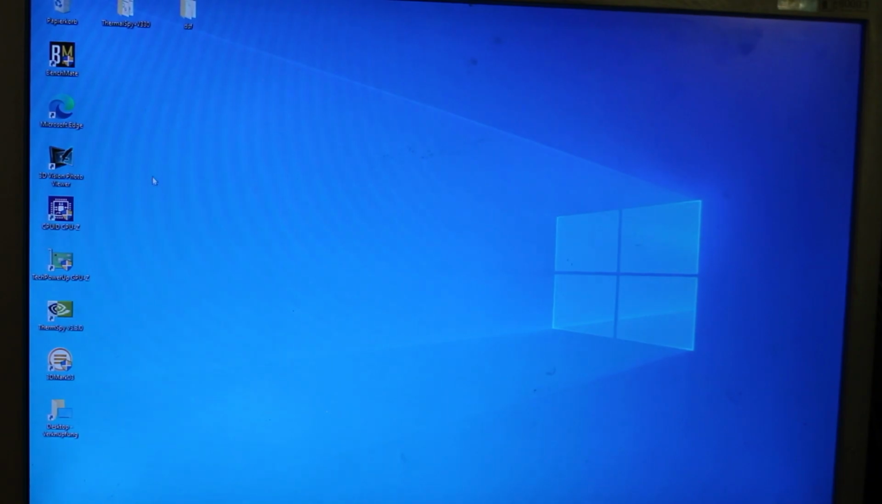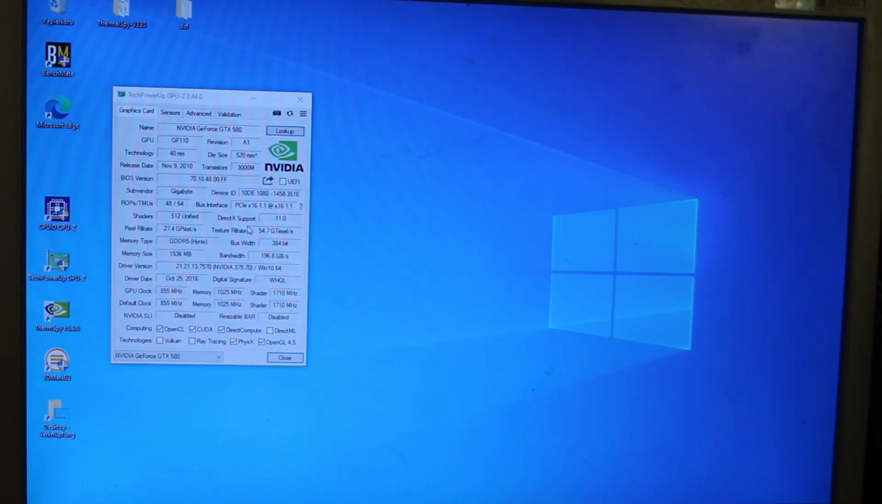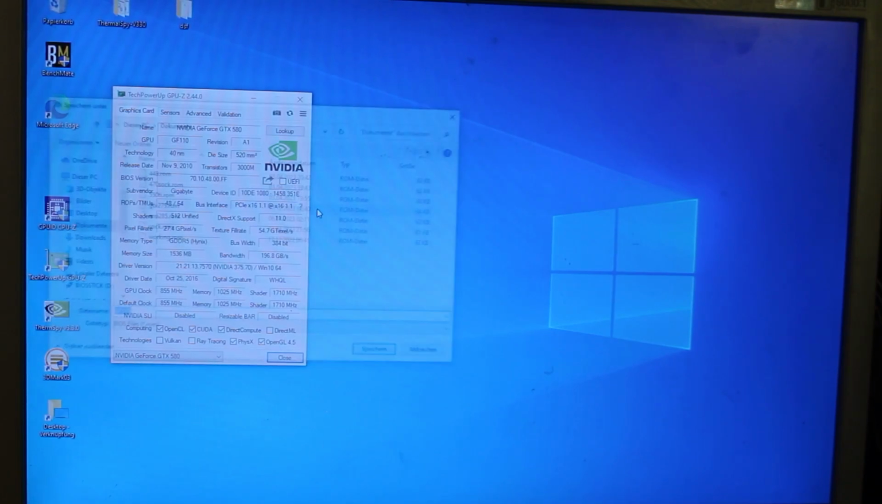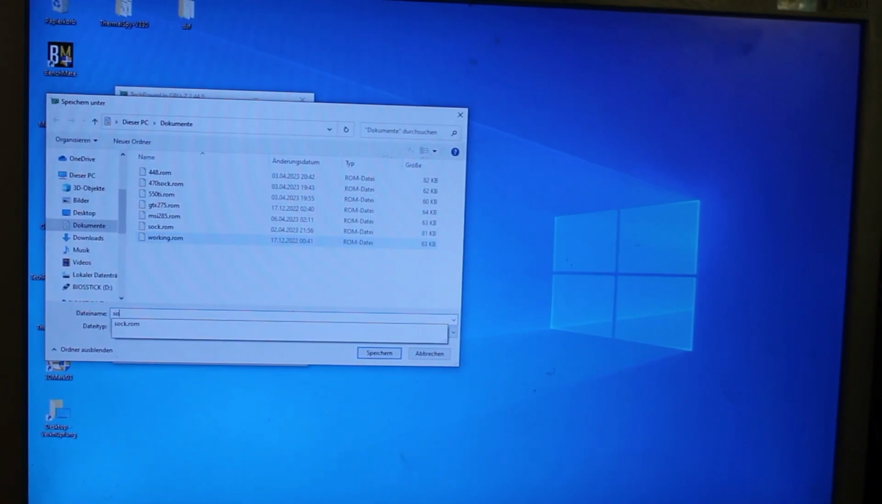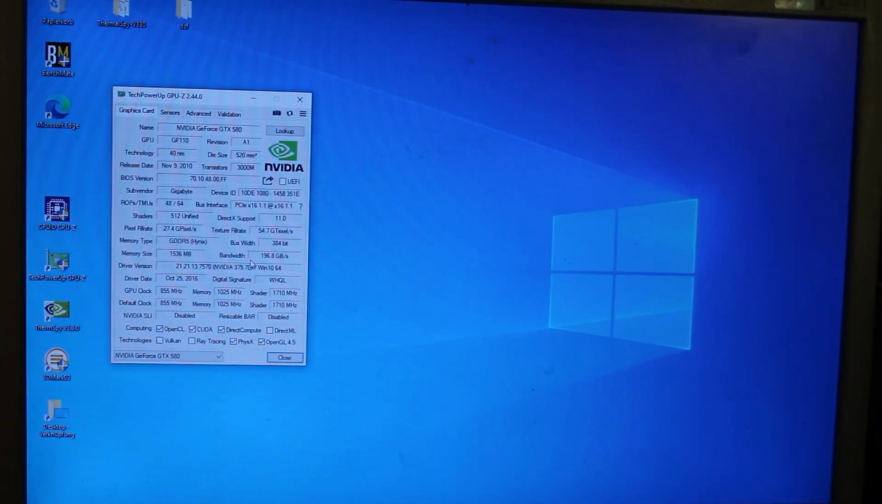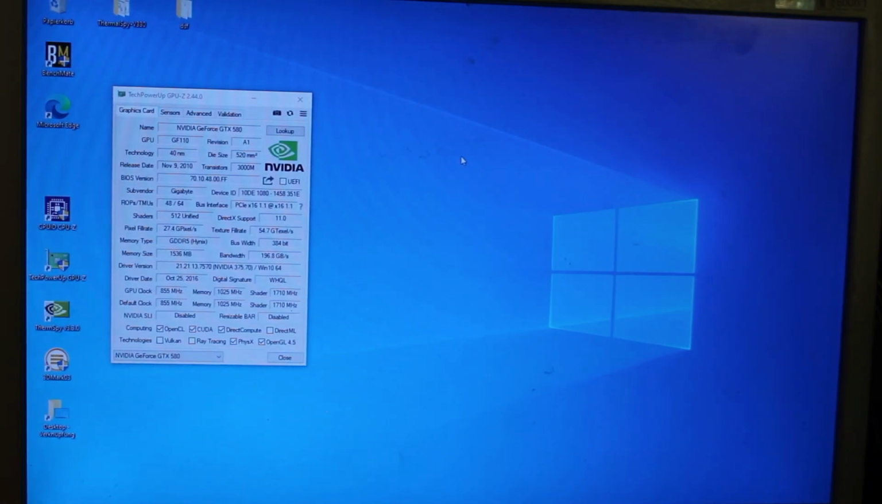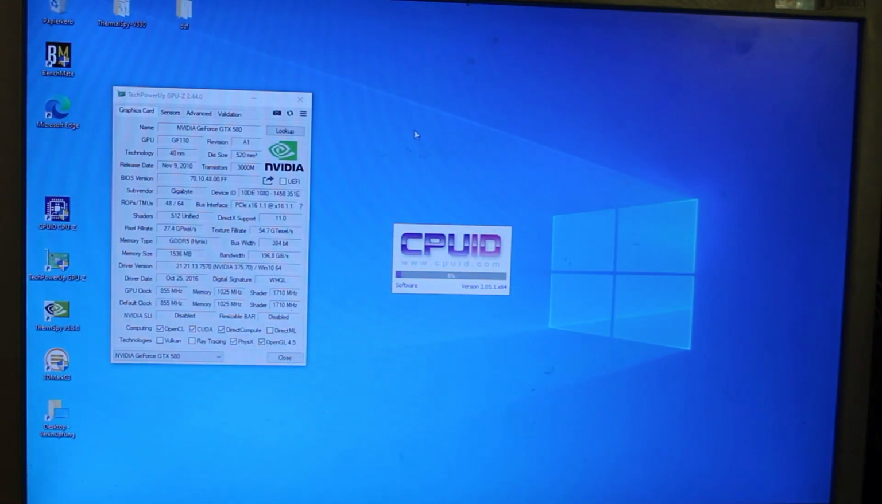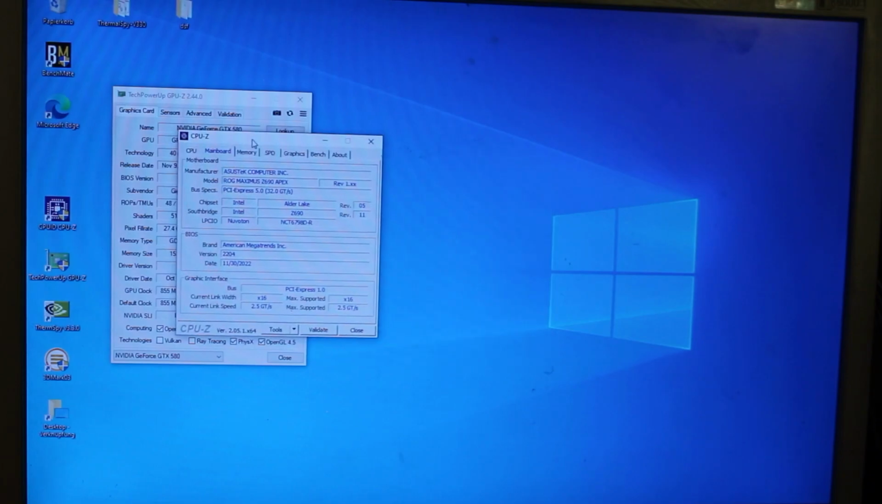So now I'm going to do the same for the 580. Okay, so same thing again for the 580. Let's click save BIOS and name it, I don't know, Z580. And saved. Now you can also see that if you start a render test, still 1.1. This is on a Z690 Apex, by the way, in case you want to see the mainboard.